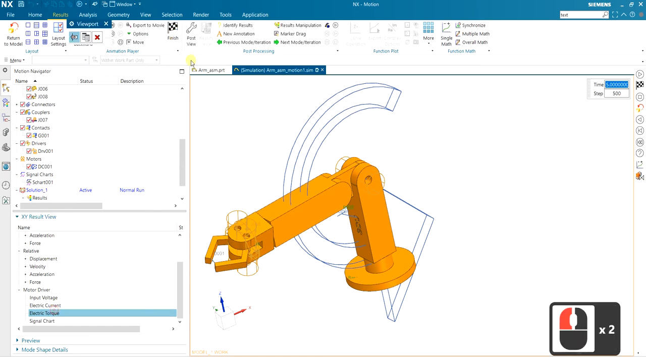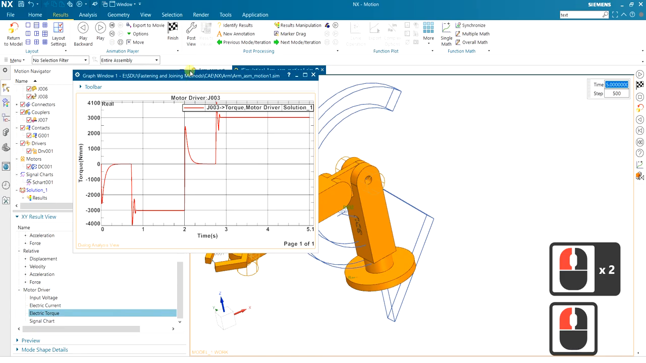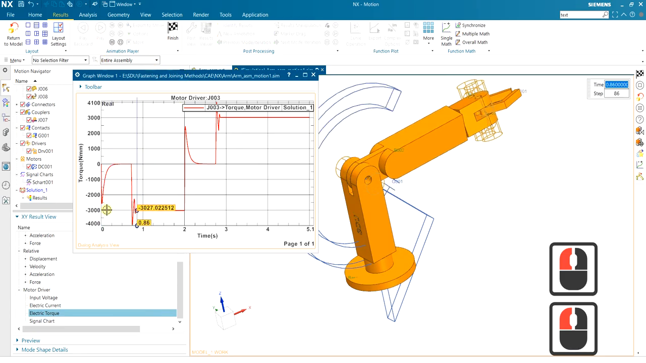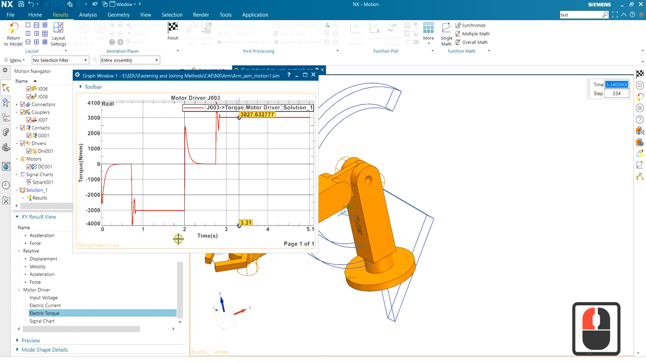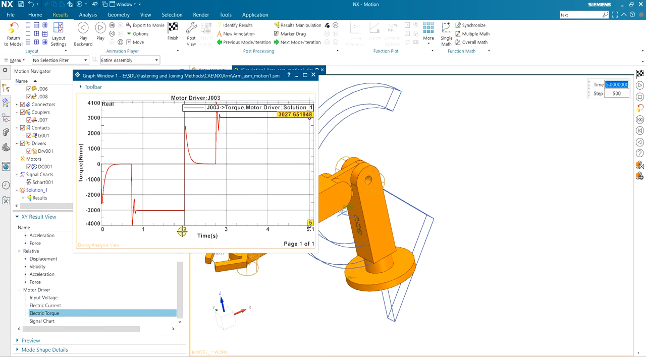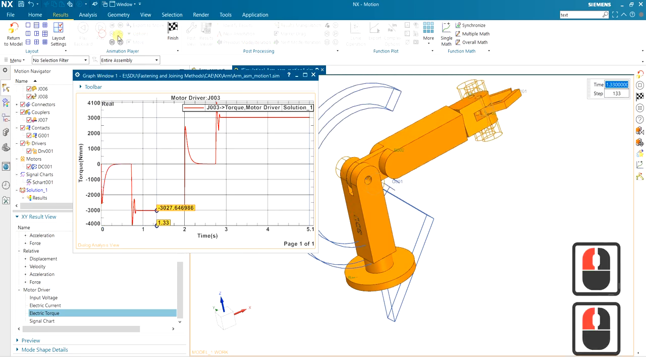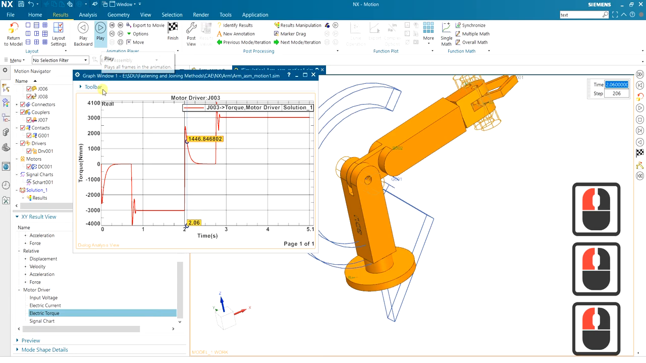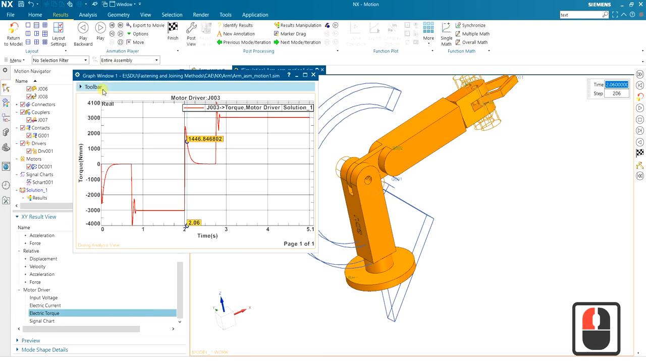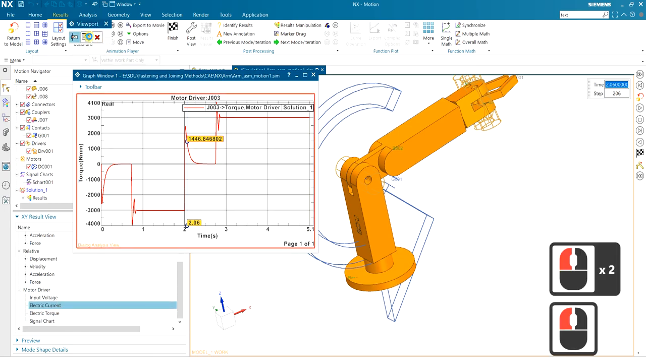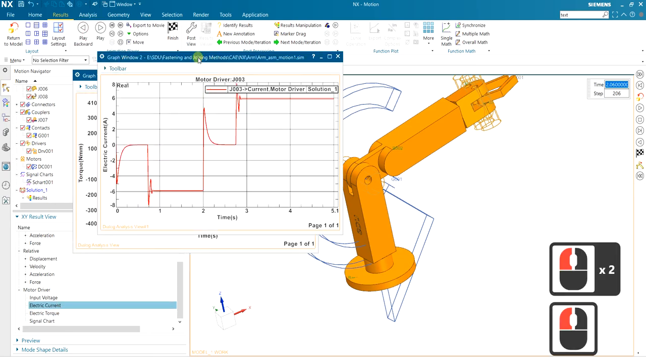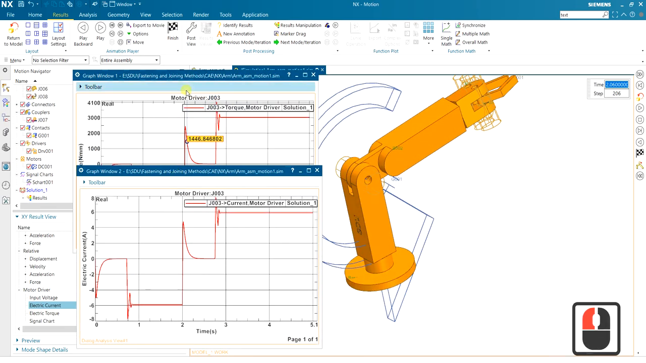So let's see some results on the motor. We can see the torque here. We still have around 3000 newton millimeters when it touches the sides and starts pushing against the contact. We get the maximum torque as expected. This shouldn't happen usually. You need end switches or end limits to cut the power, but in this case we don't have it.